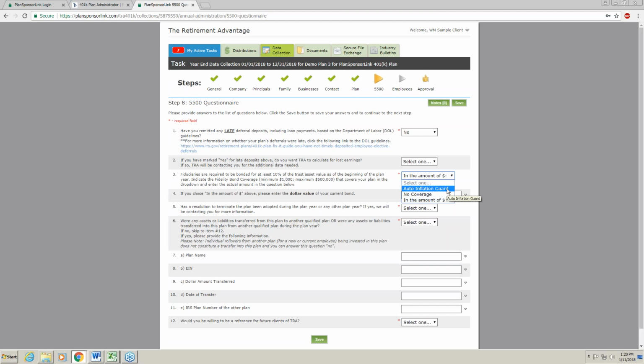When you see that auto inflation guard option up here, that's in reference to a particular type of bond that will adjust as your assets go up. Then your coverage will adjust to make sure that you have at least that 10% bond coverage that you need for the plan. It's a little bit of a set it and forget it type mentality, and it's a matter of convenience. If you do it in the amount of, many providers offer bonds for that. And normally that's good, just depending on how quickly your plan is growing. You may have to adjust that bond maybe once every year or every 2 years, just depending on how quickly your assets grow.